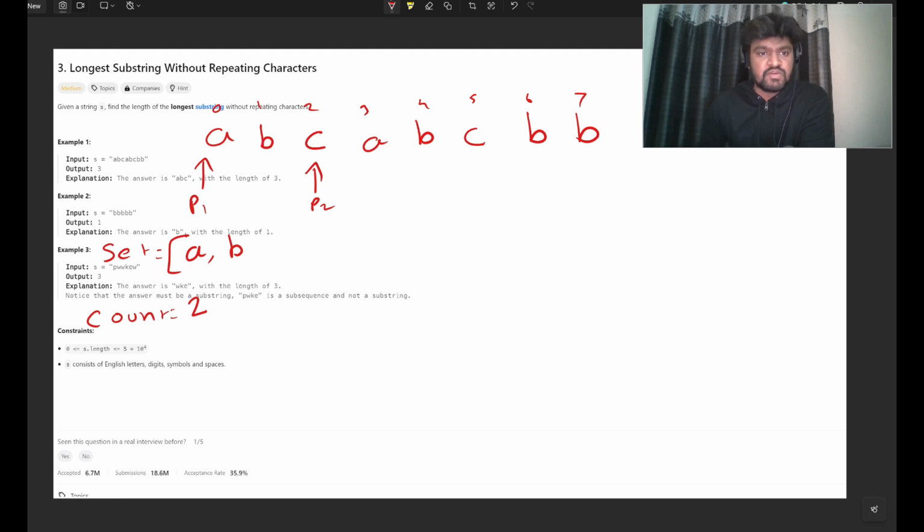Once I have incremented, I can move the P2 pointer one step forward. Now P1 is checked again, whether it is present in the set or not. P1 is already present, so ignore it and go to P2. P2 isn't present, so I'm adding C into the set. Then I'm incrementing the count. Count is 3 now. And as we said, once we add to the count, we should increment P2, right? So I'm incrementing P2.